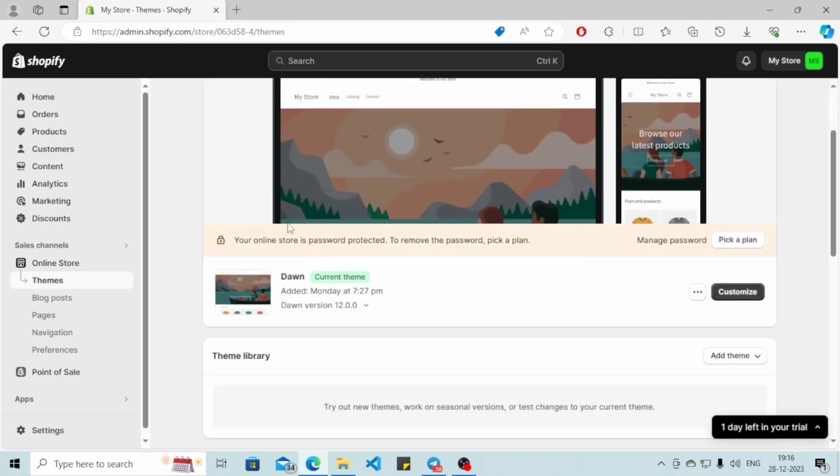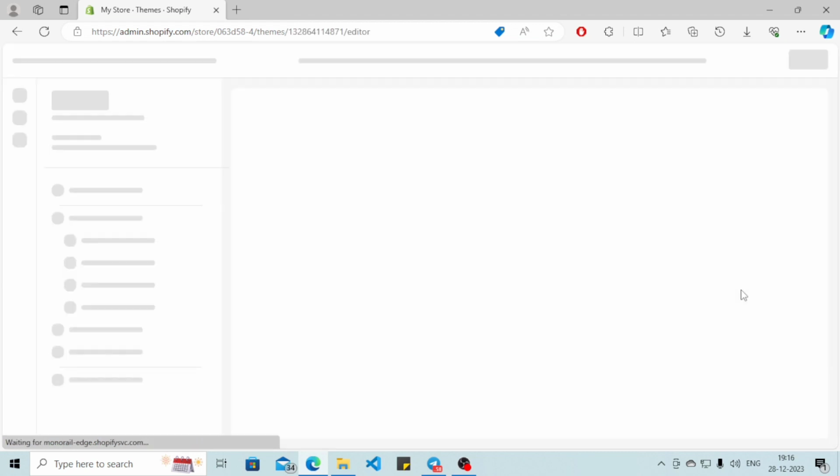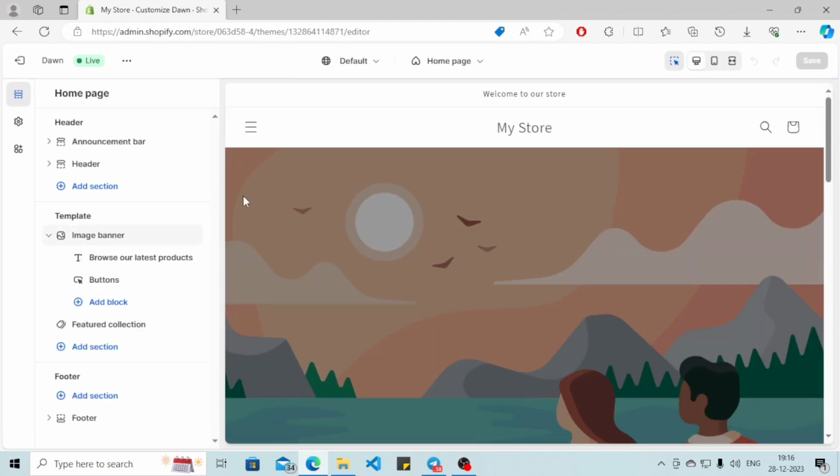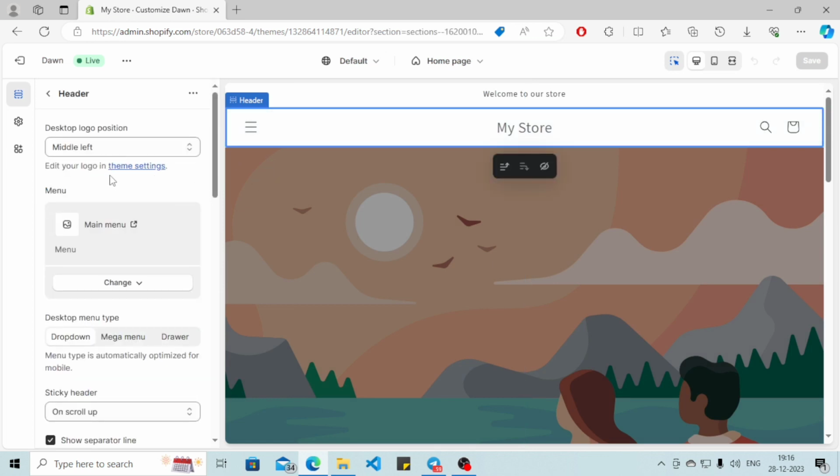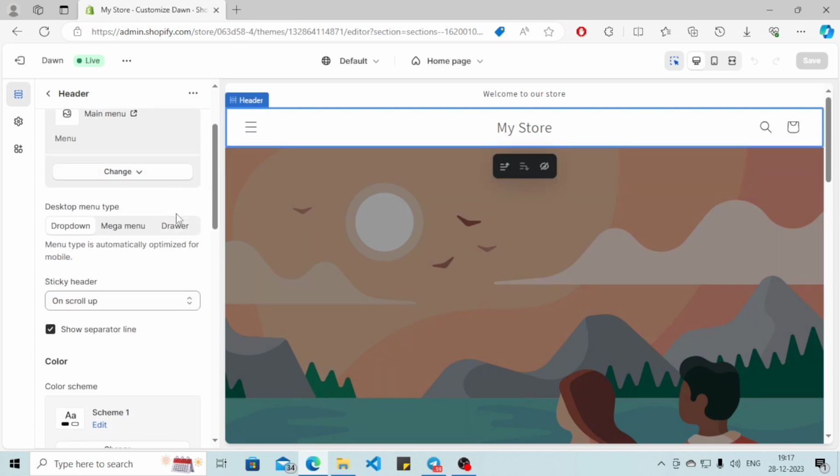So simply go to Shopify and go to the theme section, and here you will find the Dawn theme that you would have installed. Now what you need to do is click on the customize button, and as you can see the Dawn theme has appeared here. In order to customize the header, we will need to go to the header section here, and as you can see, when we click on it, it is giving us a variety of options to customize from.